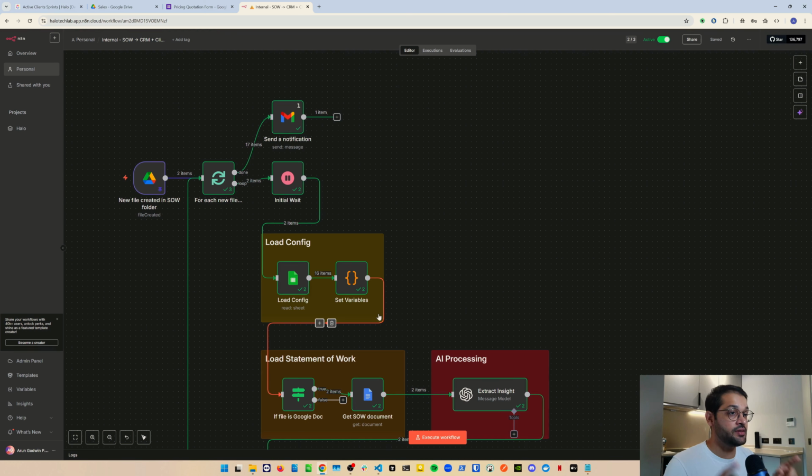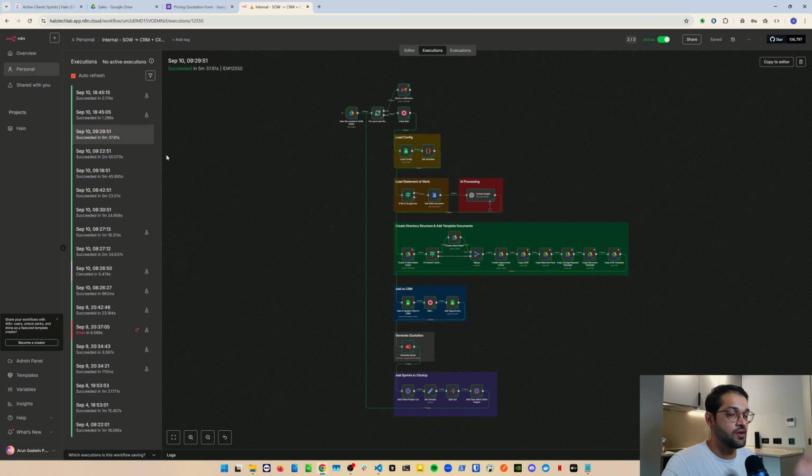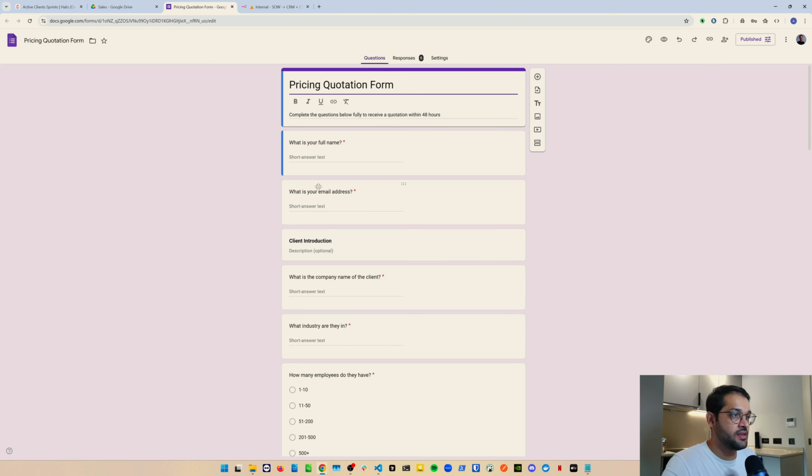But what I'm going to do now is I'm going to show you exactly how this generates a quotation document from somebody filling out the Google form. So what I'm going to do is I'm going to open up the executions tab here, and I'm going to come back to this in a moment once I've kicked off the process by filling out the form and everything else has occurred. So this is the Google form that I've created, and what I need to do is I need to go to the responder link.